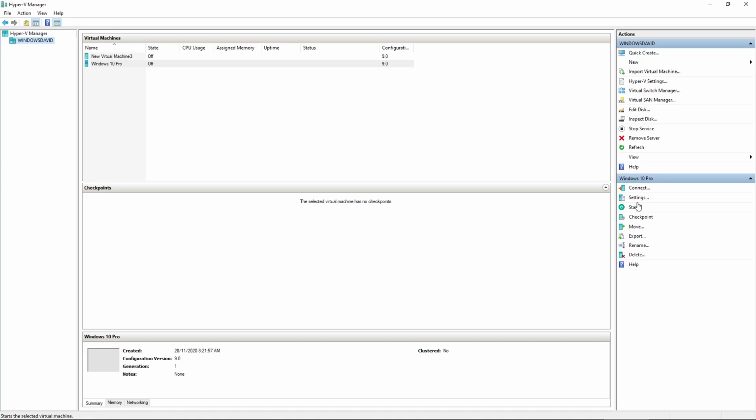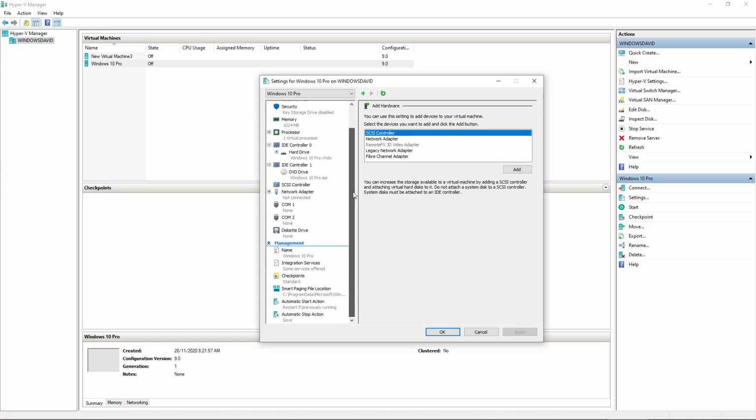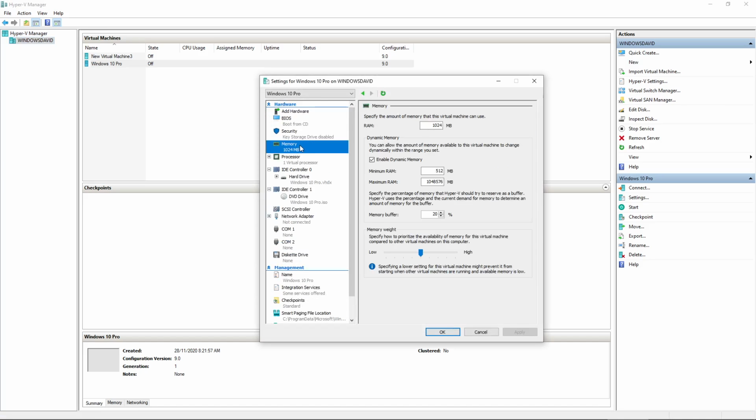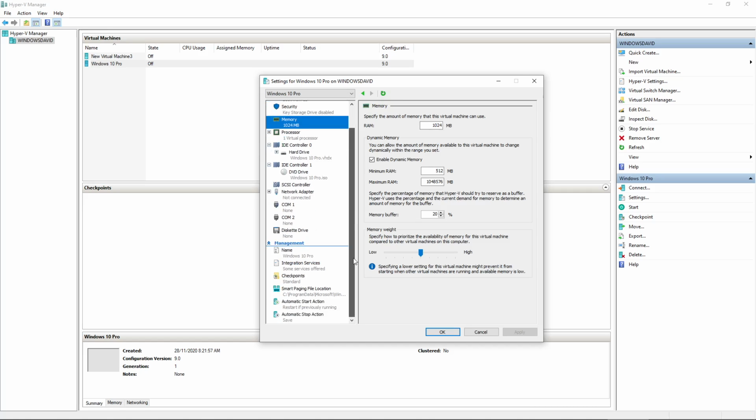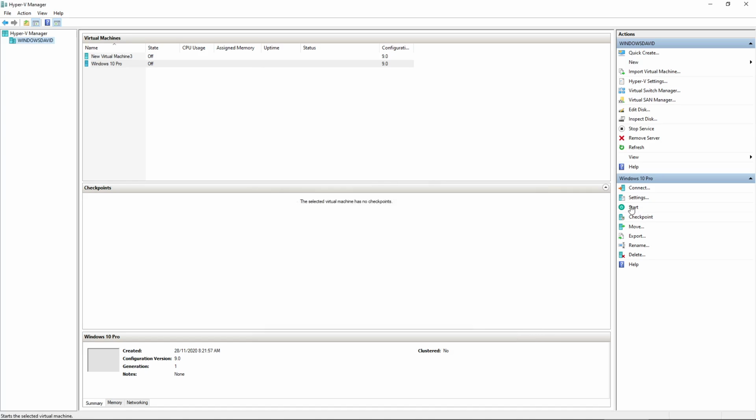You can always go back into here, click on settings, and change any of the settings that you like, such as changing the memory space, increasing the RAM, security, BIOS settings, and other things, so that you can play around with it. So for now we're just going to leave everything as the default, and we're going to click on the start button.